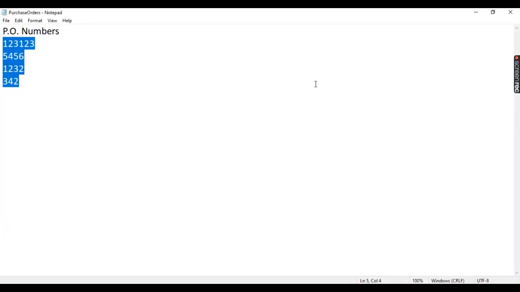So in this way, we can work on the OCR package to capture the text from images or other applications as well. So that's all for this session, guys.